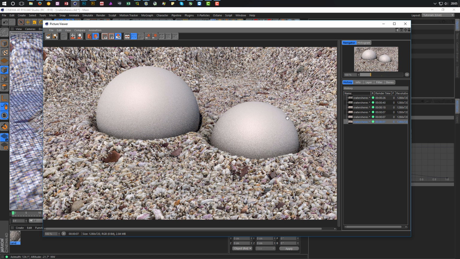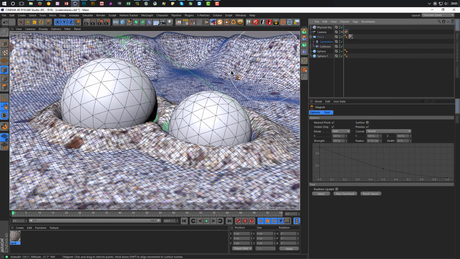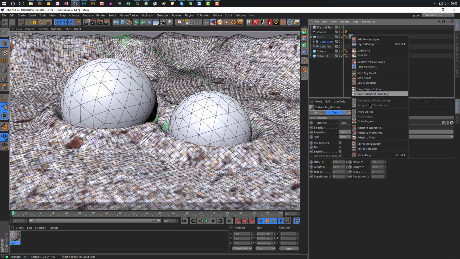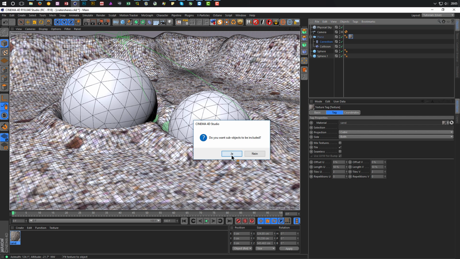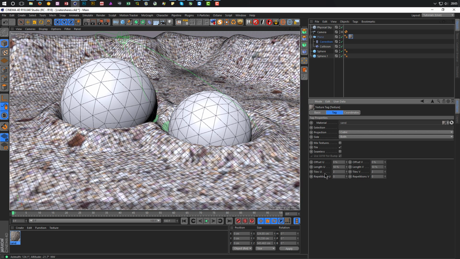Okay, and here we have some stretching anyway, but okay, let's make one thing. We change this mesh, so let's go again to our texture tag and fit to object, 50-50. So okay, no.